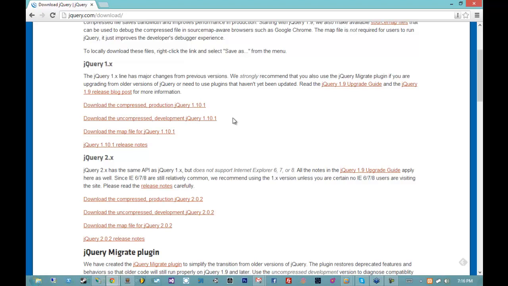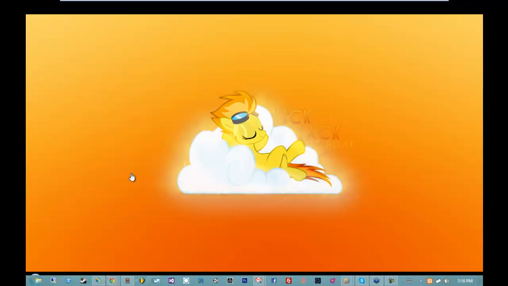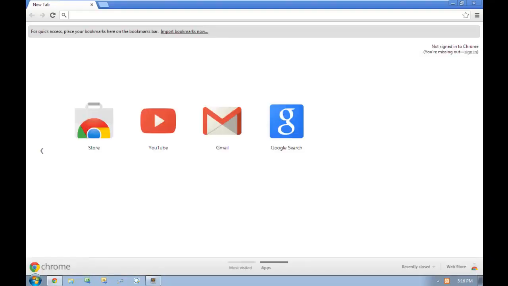So what we're going to be doing today is pulling down the uncompressed development edition of jQuery 1.10.1. I'm actually going to do that here over on my virtual machine so that I get a copy of it on my virtual machine's file system. So I'm going to jump over to jQuery.com.